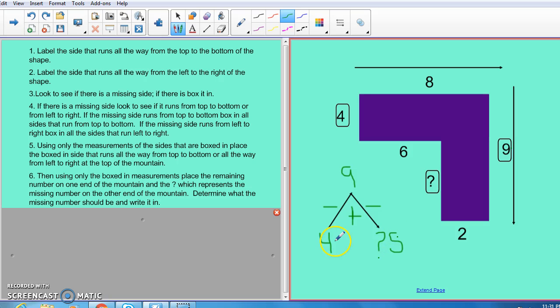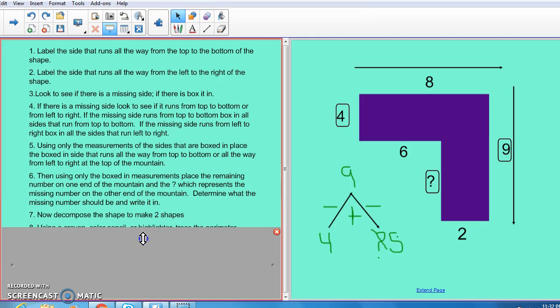Okay, and so we know that that's no longer a missing number. It is now, we're going to cross that out, it is now a 5. Okay, so then we're going to quickly move on to the next step. Now it says decompose the shape to make 2 shapes, because we've now found the missing side.